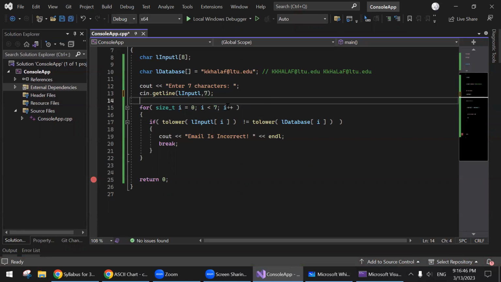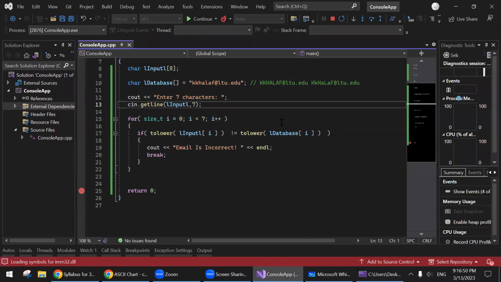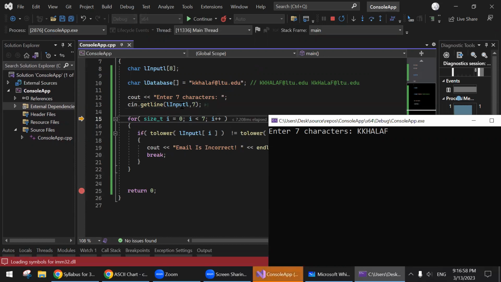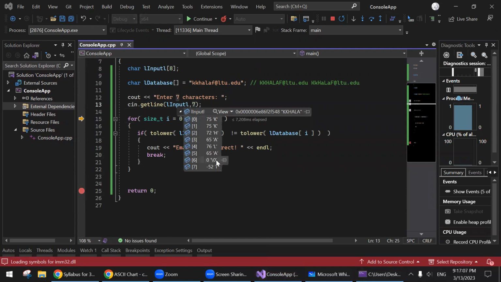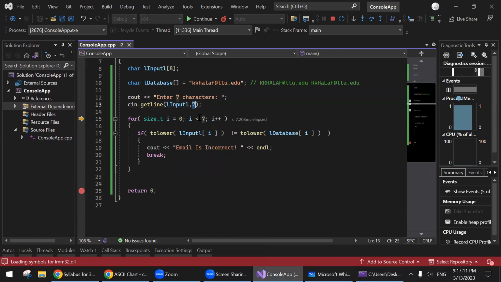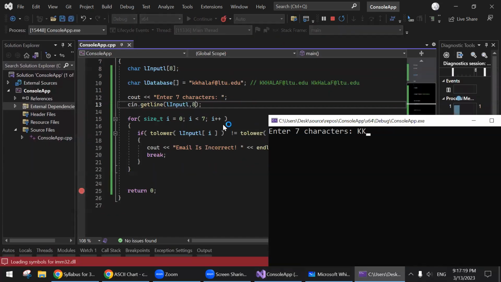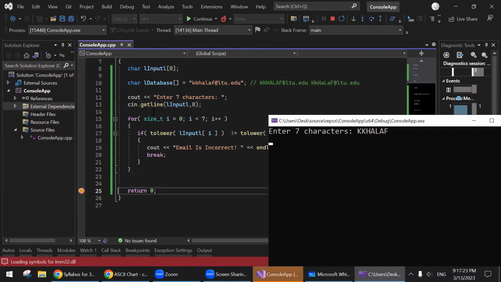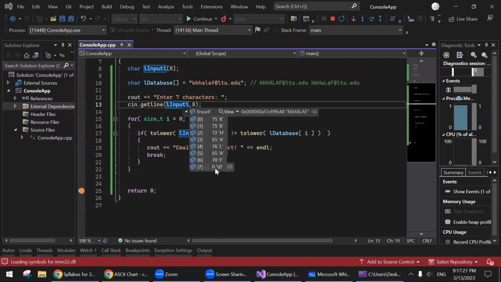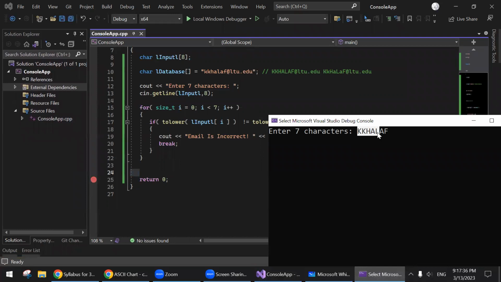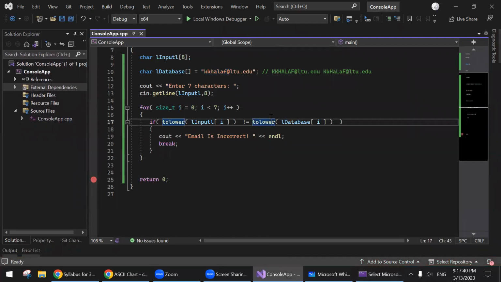So it should not go through 8. Let's do it again. So 1, 2, 3, 4, 5, 6, 7. So I read 7, correct? Oh, so this get line is replacing the last character with null. So I should tell this line to enter 8. Now it will read 1, 2, 3, 4, 5, 6, 7. Enter. So input now is K Khalaf with a null. It did not reach return and did not say email is incorrect, meaning this is the same as the small letter. So that's an example of when to use lower or to upper.